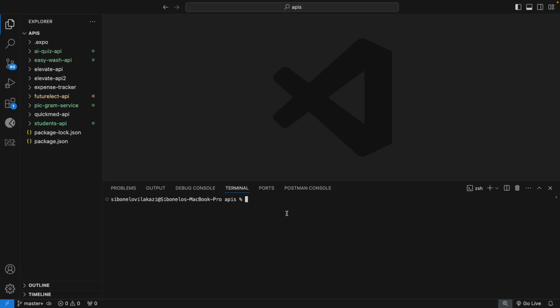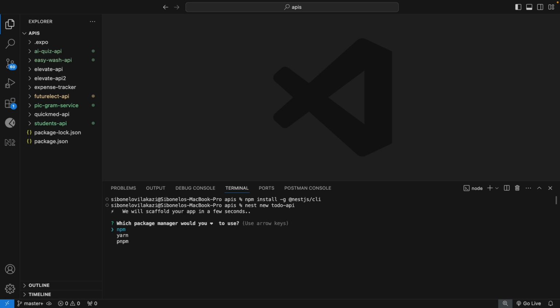What you need, before you actually create your project, is to run npm install -g, which is for global, and then @nestjs/cli, because you need the NestJS CLI to run your Nest CLI commands. And then once that's installed, to create your project, you need to run nest new and then the name of your project. So I'm running a to-do API. So this is what I'm creating.